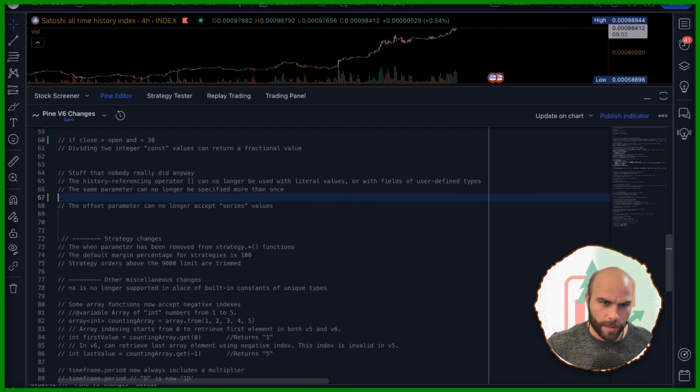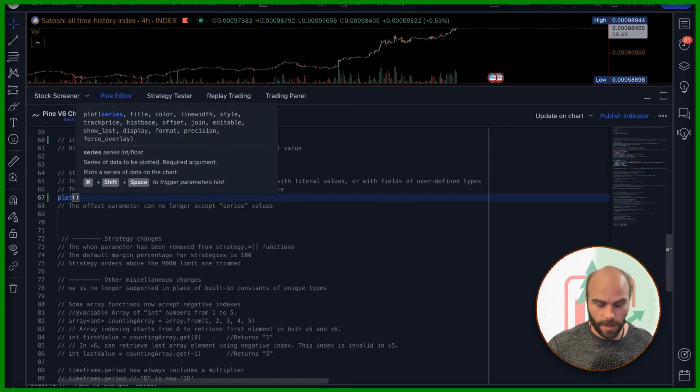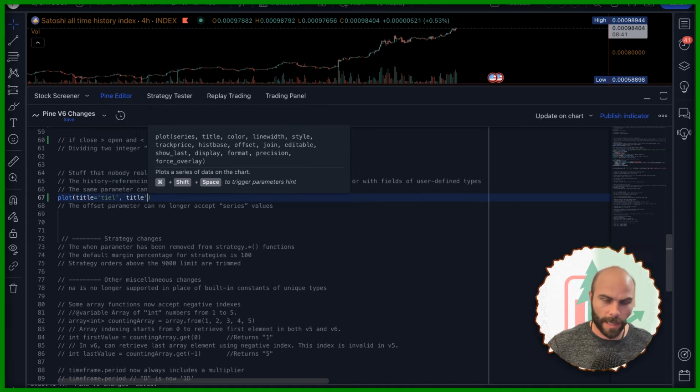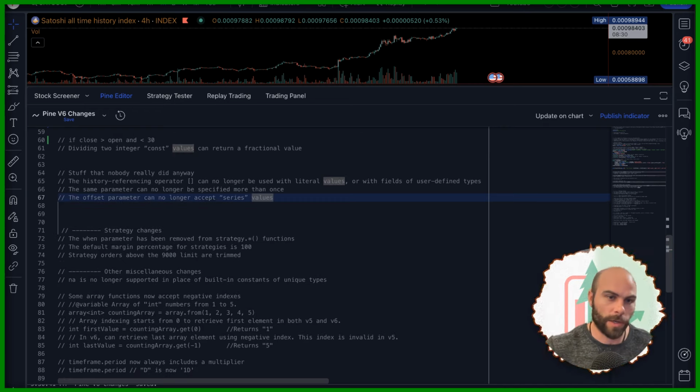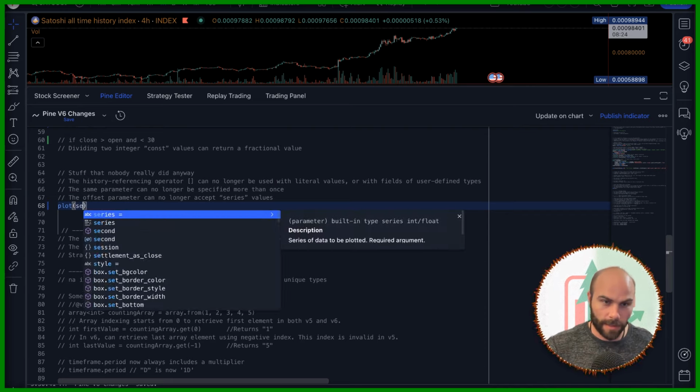Another one that no one really did before, the same parameter can't be specified more than once. So if you had a function with multiple parameters, I guess you could have used title twice in previous versions, could have called it like that, and it would have just taken the first one. I don't know why you would do that, but that's no longer going to work. Also, the offset parameter on the plot is no longer going to accept series values.